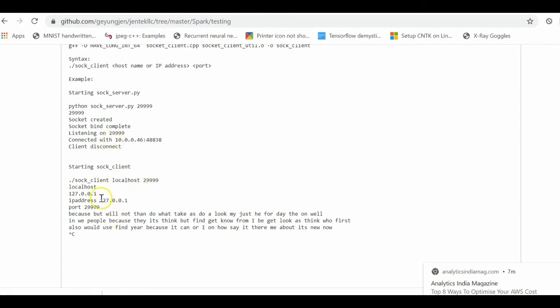Once it attempts to connect to localhost 29999, the sock server will acknowledge the connection with the IP address of the machine where the client program runs, and also the client port. And once on the client side you type Control C and stop it, the sock server detects it. It says client disconnected and waits for a new client to call in.